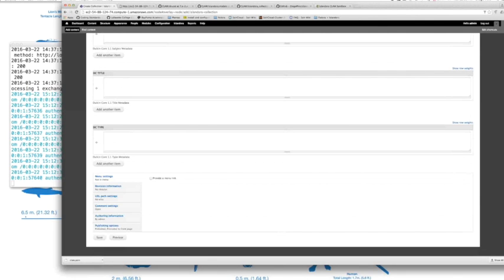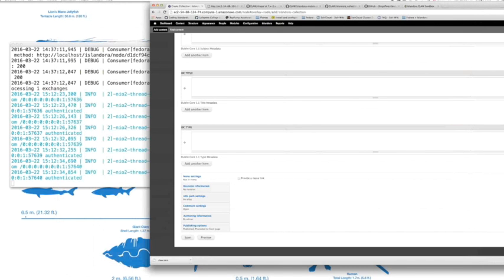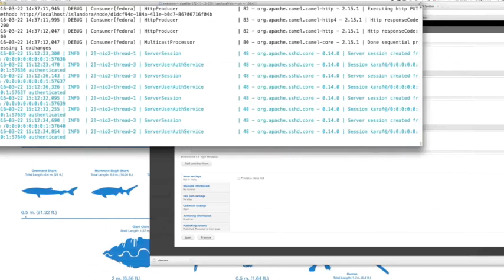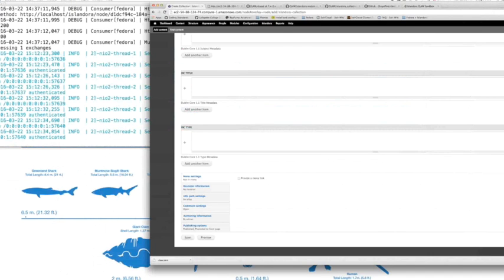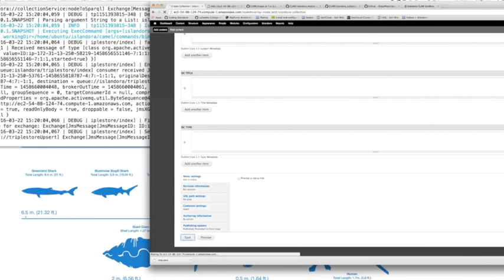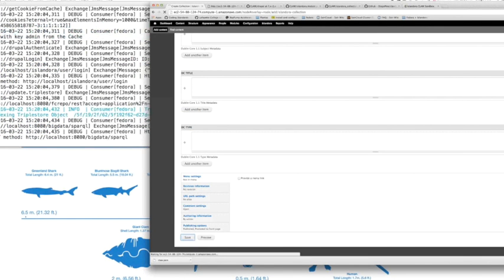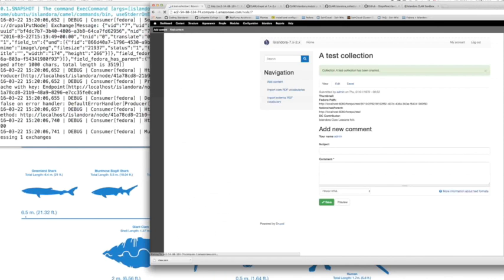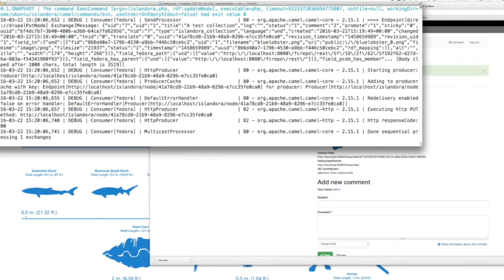Let's save this. But before I save this, I will make this here and save. Let's see what happened. It's probably still uploading my image to Drupal first. So no Camel in place. And hey, something is happening here. Well, let's look at this.